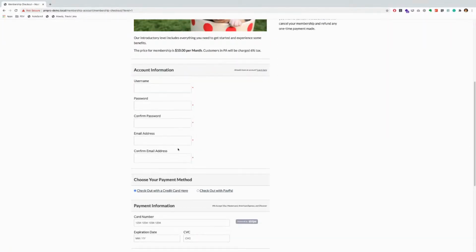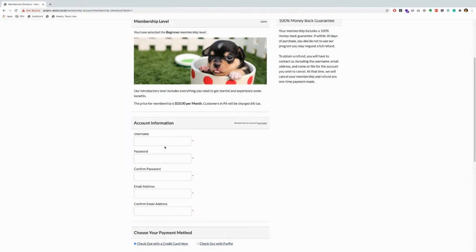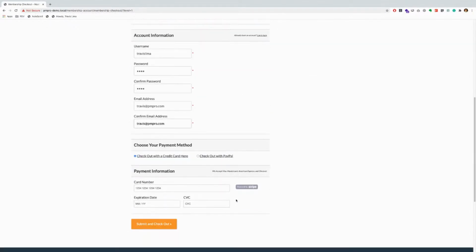So if I want, I can go ahead and actually perform a checkout. So let's see what it would look like as if a member was checking out. I'm going to say my username is Travis Lima. My password is my very top secret password. I'm going to use my email address. This is an example email address. I'm just going to go ahead and copy that and paste this.